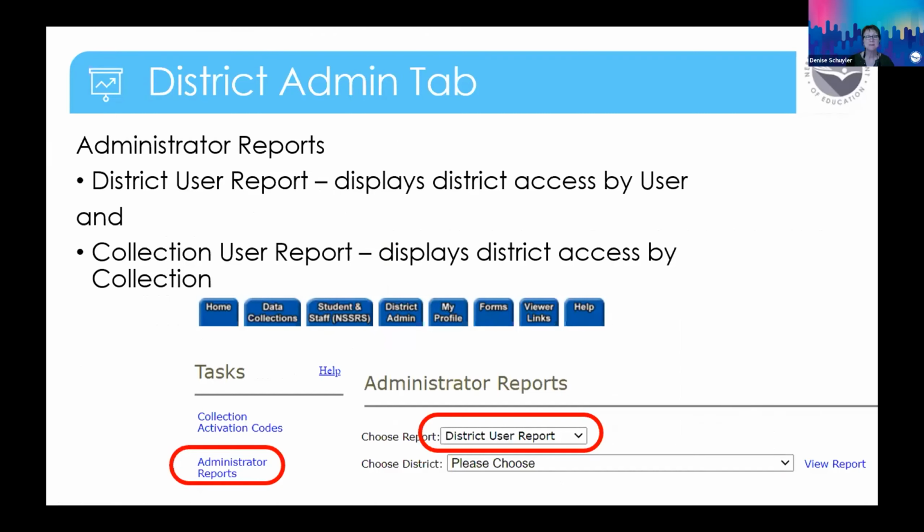And again, this is another way where you can manage who has access to what collections and whether or not someone should have access. So that's basically the district admin tab, and I think Jenny is up next.